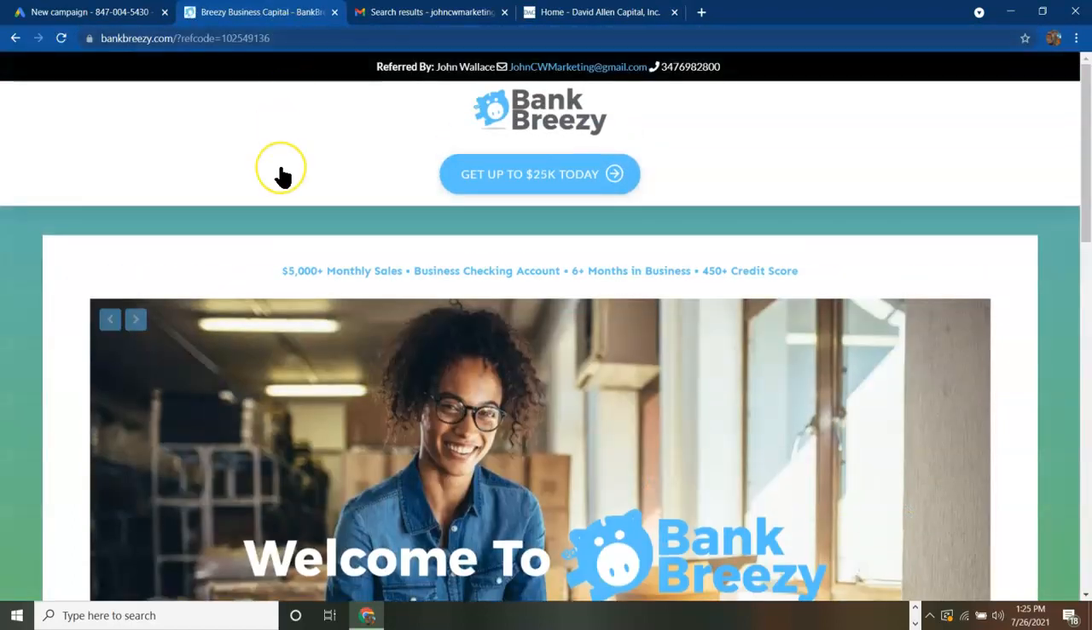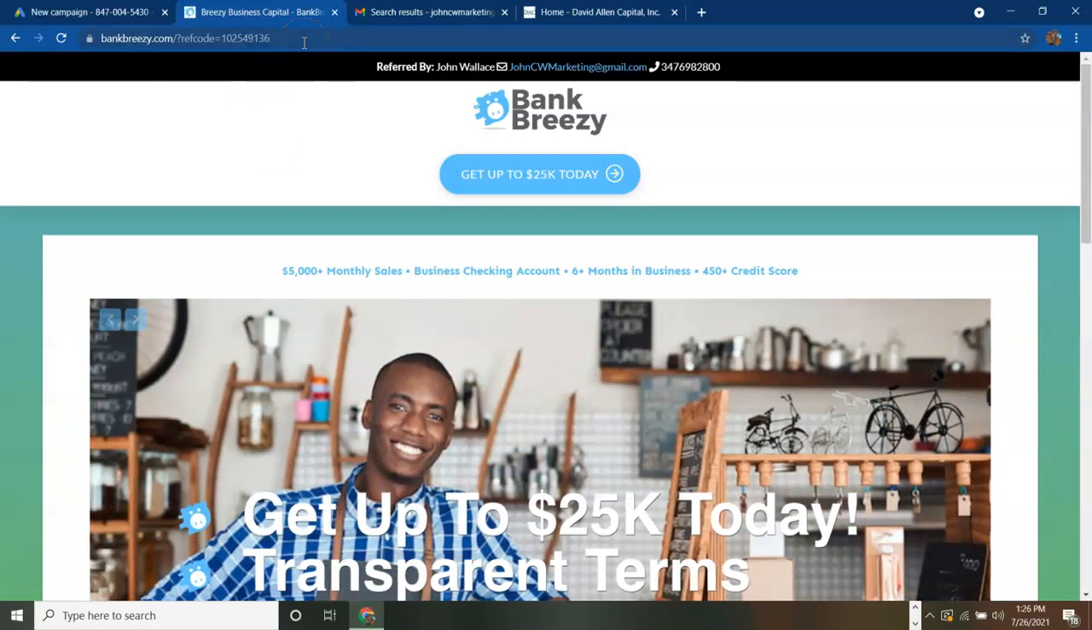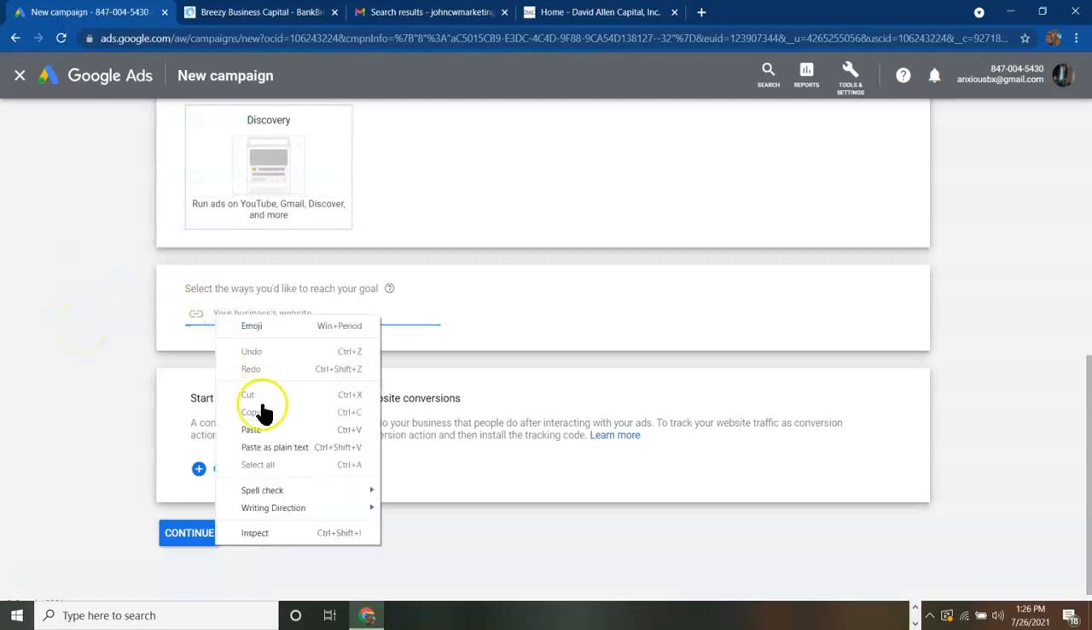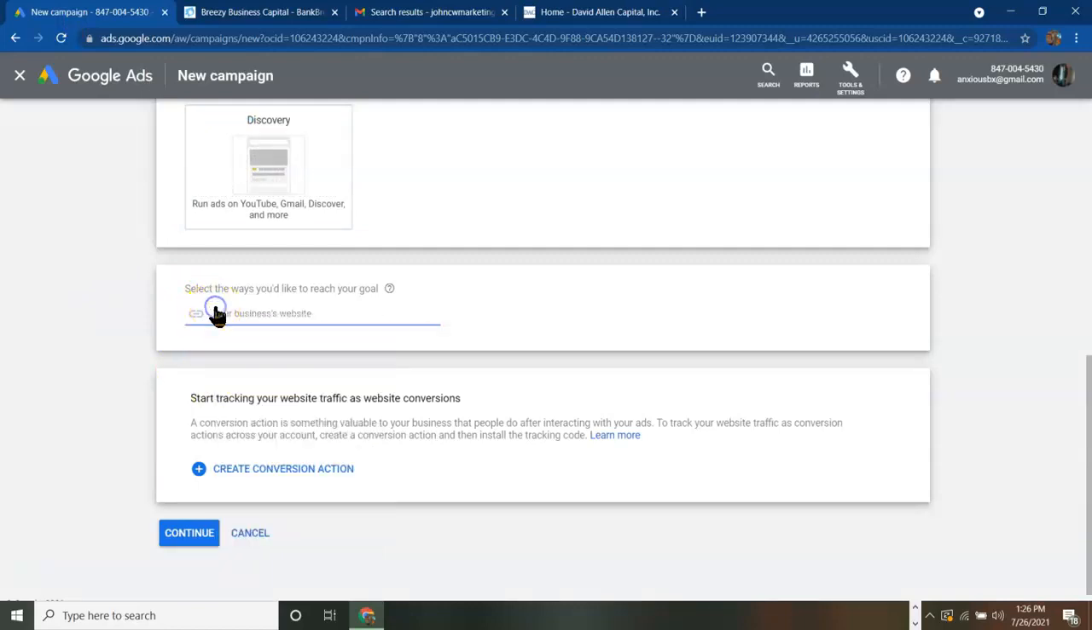Okay, and it brings them right to my site. Now, I didn't mask it because the way this site is set up, you can't mask it to have the URL staying here, but people will remember that link. Okay, so we're going to put the Bank Breezy link in here. If you don't have your own domain, don't worry about it. Just use your Bank Breezy link. If you have your domain, this is where you would enter it. Okay, we're going to click on continue.